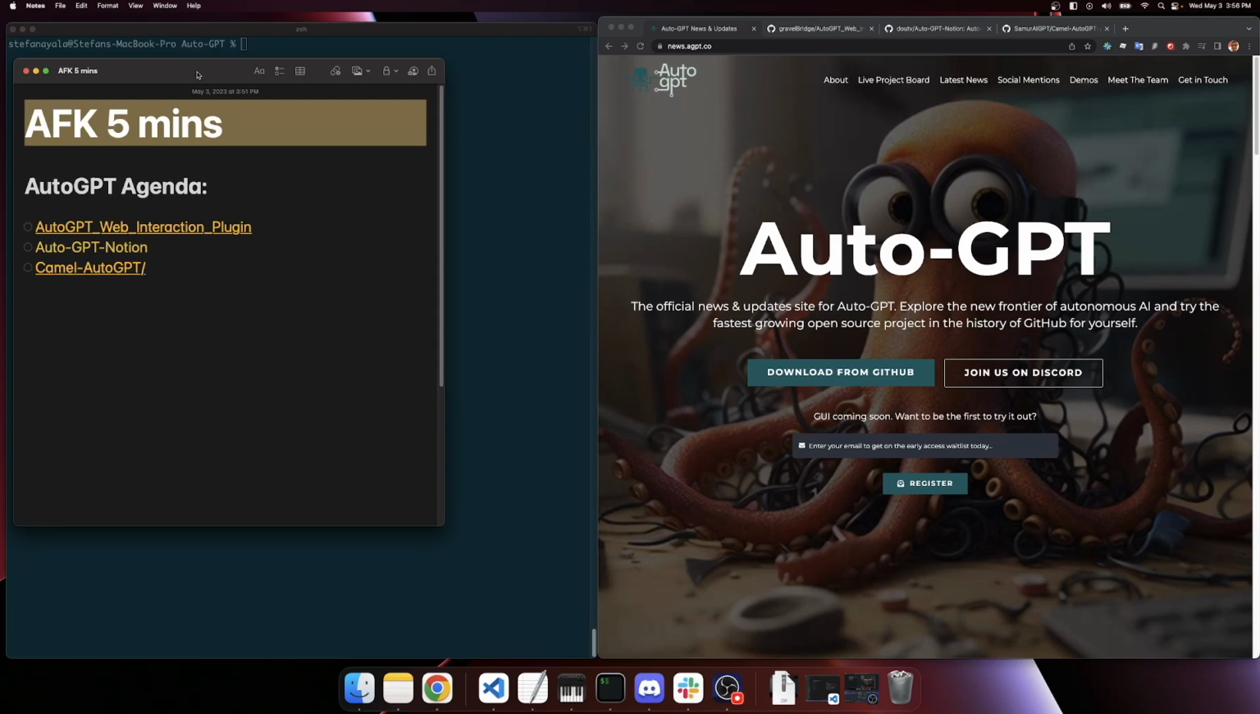Hola, friends. Today I'll be taking a closer look at a couple new AutoGPT plugins. One's for web interactions and the other's for Notion. At the end, I'll be demoing a new app built on top of AutoGPT called Camel-GPT. It's crazy how fast this is going. With a bonus bit for the new Copilot CLI.